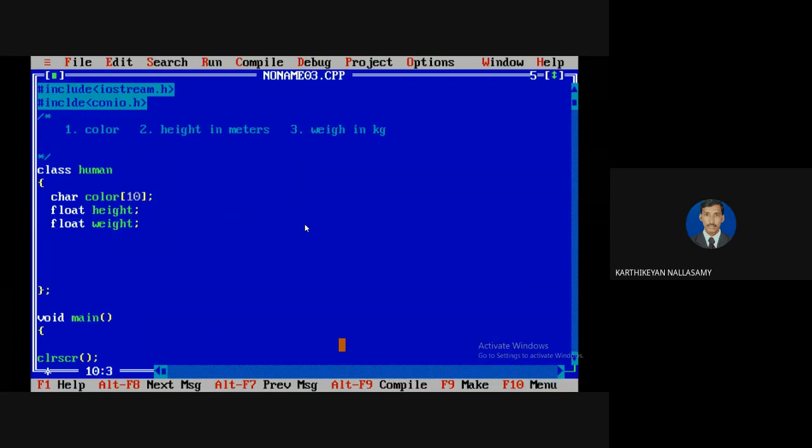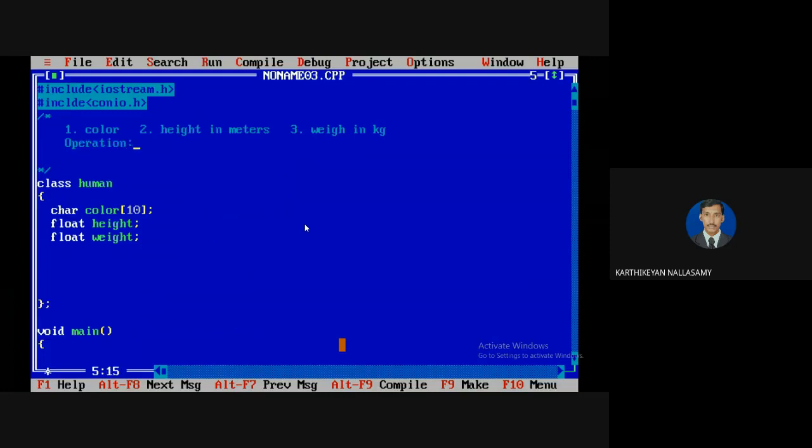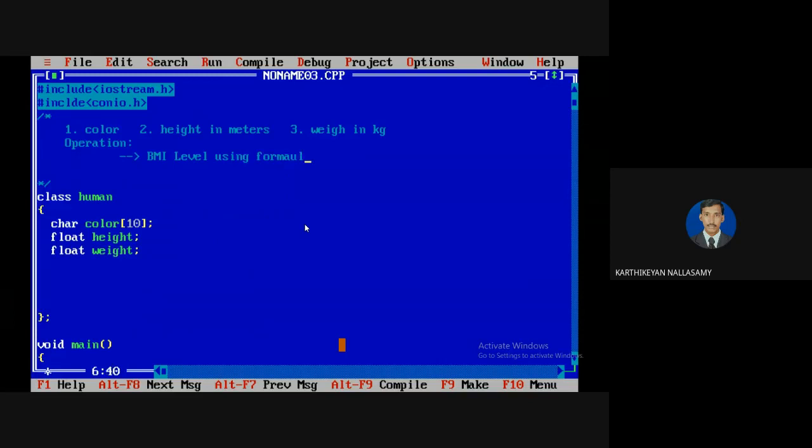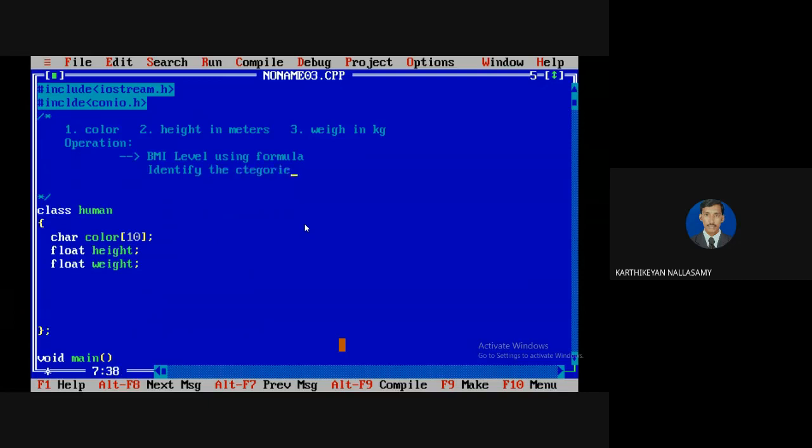The next thing is they are asking to include a method. Method here means an operation: the operation for calculation of the BMI level by using a formula. Then after calculation of the BMI level, identify the category and display it. That's the meaning of informing the person: identify the category and display it. First of all, we must know the formula for implementation of the BMI.